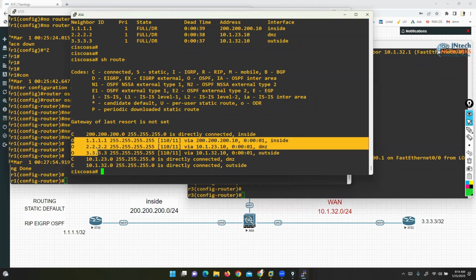Is it clear how to configure routing on Cisco ASA firewall? Yes, sir.